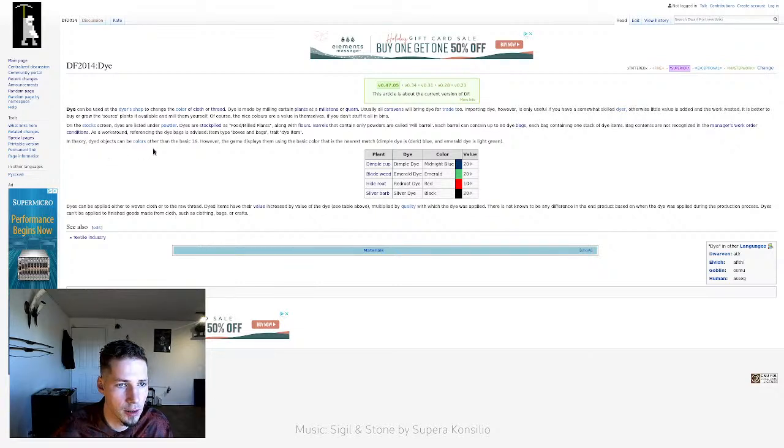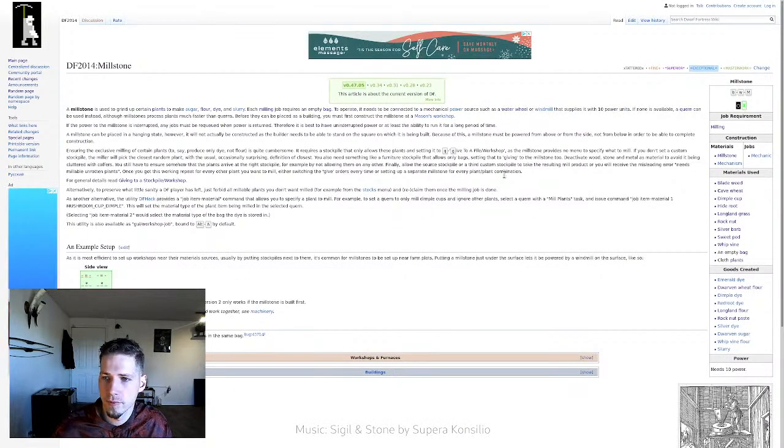Okay, as a workaround, basic color that is the nearest match. Simple dye is dark blue and emerald. Okay, that's fine. So it looks like it's just the regular milling process. Just one last double check on that. Let's see. Okay, so grind up certain plants to make sugar, flour, dye, and slurry.